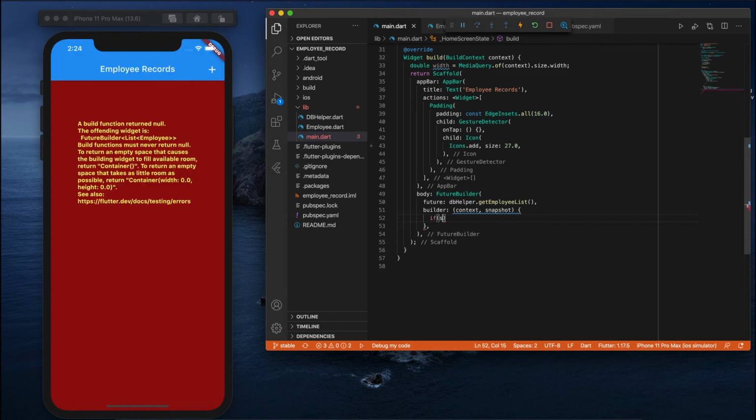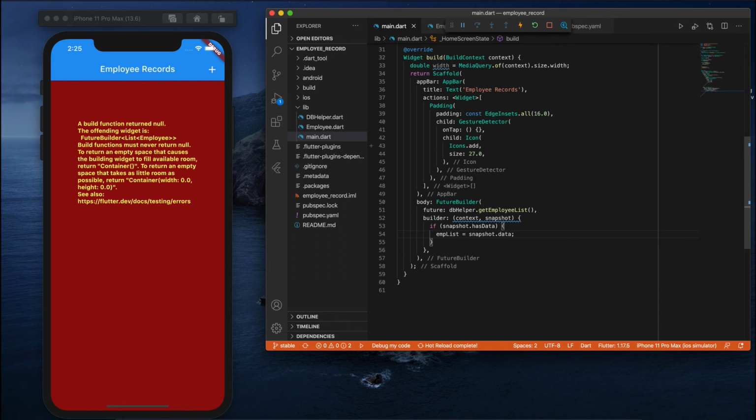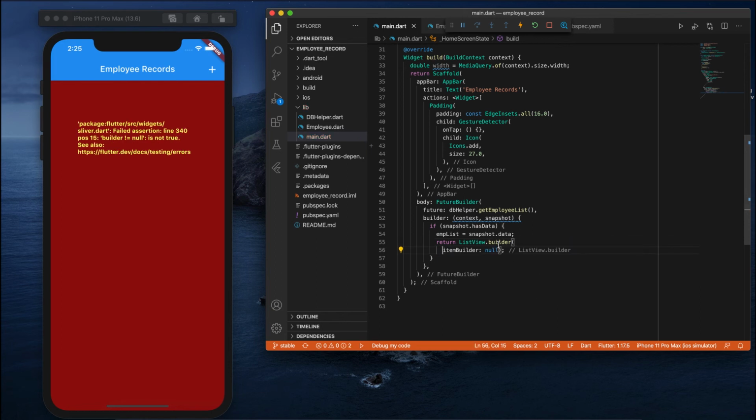So again, if the snapshot has data, we'll go inside this condition and assign our employee list equal to snapshot dot data. Okay, and after that we will return a list. Once we are done with this, we'll call a ListView builder over here. Inside this ListView builder, we have an item builder and one more property, which is item count.